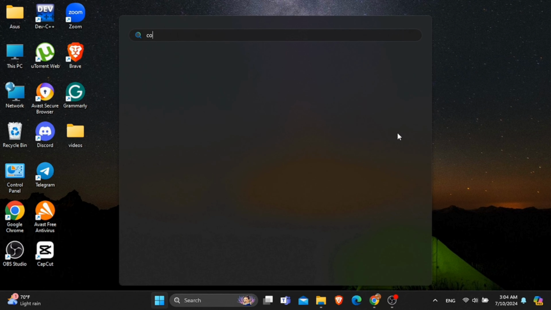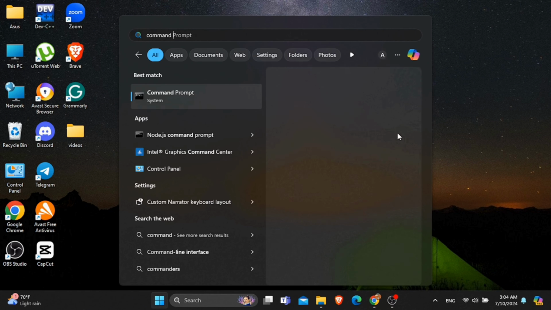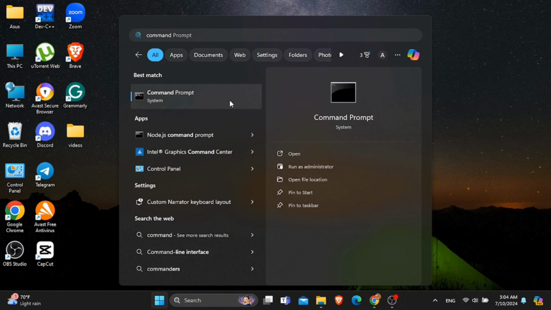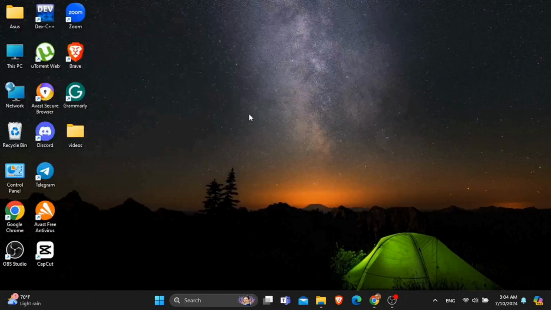For that, firstly from the start menu, you need to open command prompt. So simply type command and right click on command prompt application. Then after, from the menu, choose the option of run as administrator and the command prompt window will open.